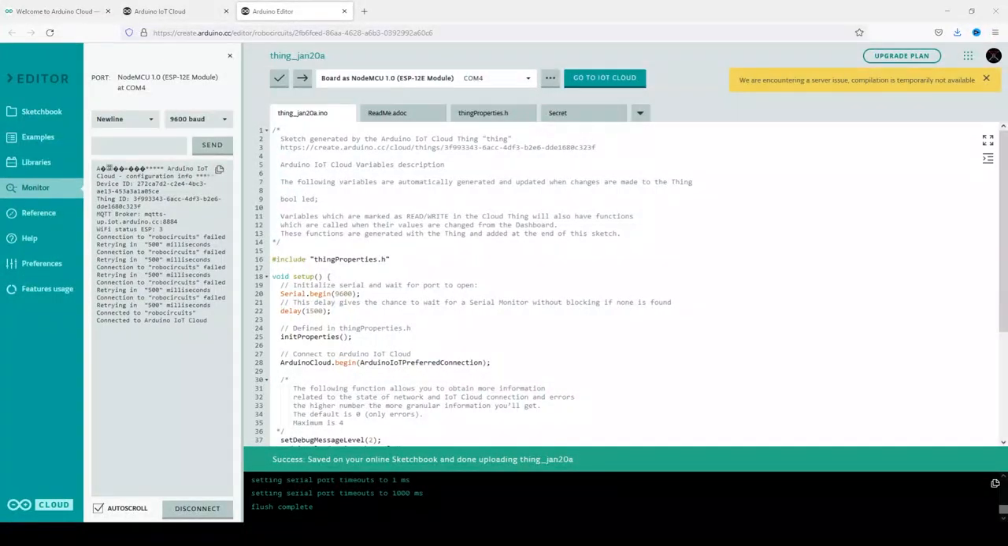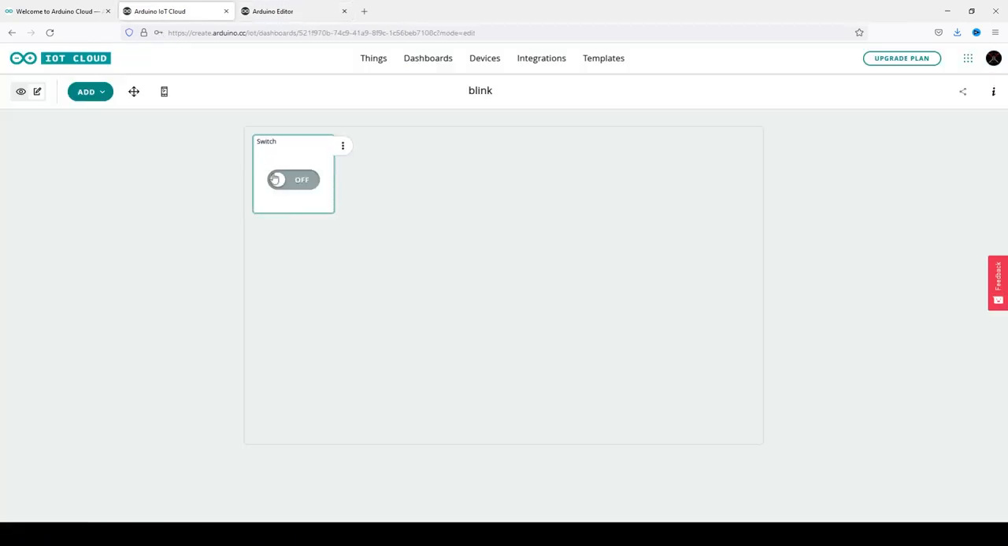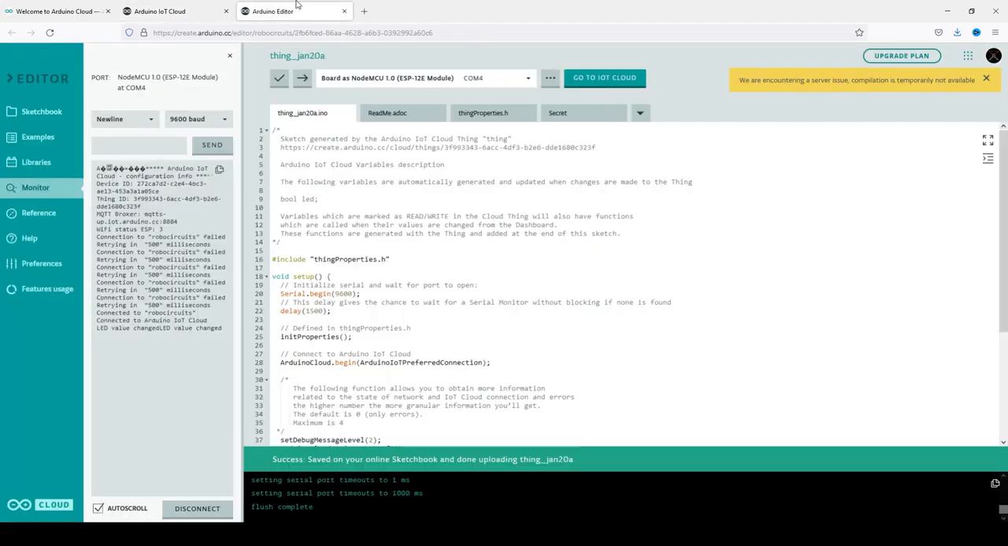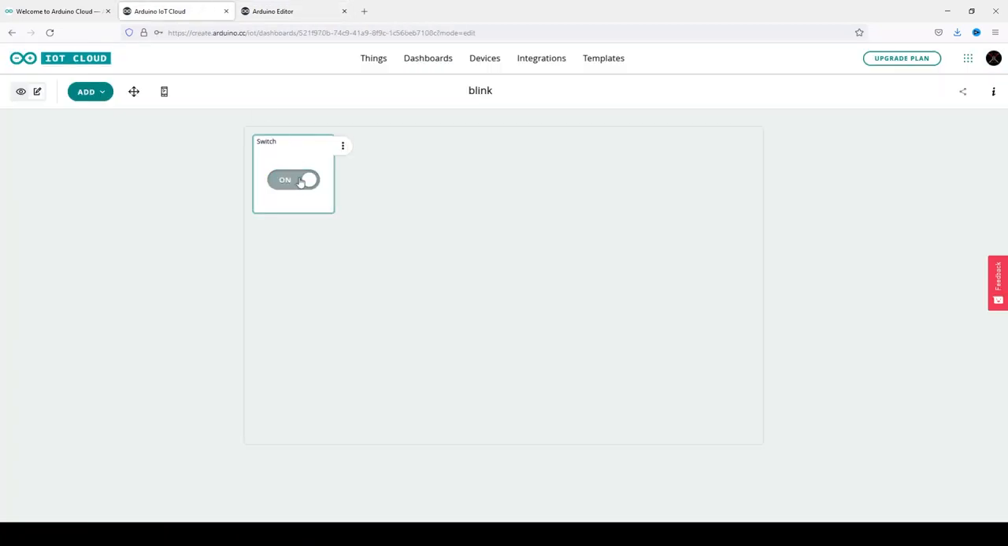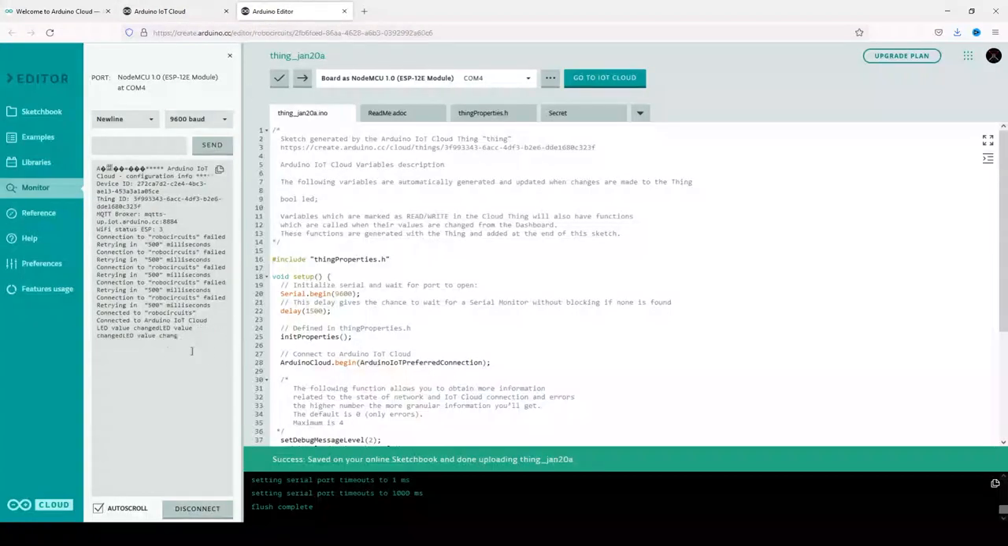So now our device is connected to the Arduino IoT Cloud and we can see LED value change. So that means a value on the LED has just changed. Let us try changing it again. Now you can see the LED value changed again here. Let us try once more. In this way, we can send data to our ESP device.